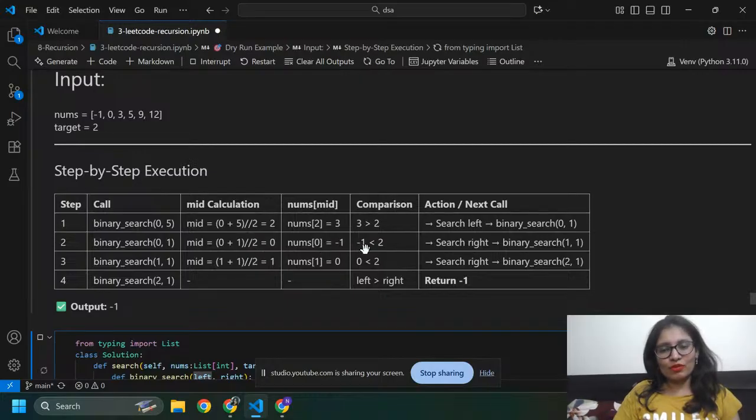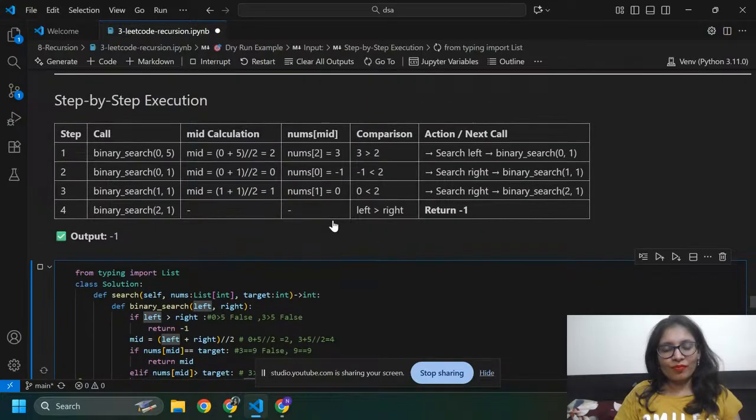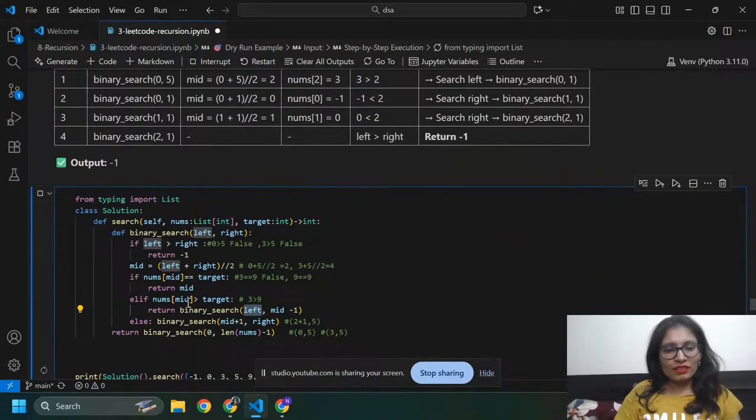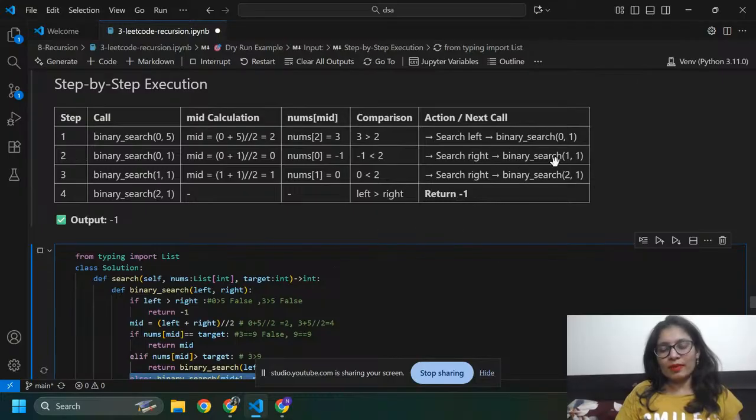Again I'm going to check this condition: 1 is less than 2. So you can search right, because the number is less than the target. We don't match the greater-than condition, so we can use this condition and search in the right side. Here, right side, binary search 1 comma 1, mid plus 1, I got 1 here.